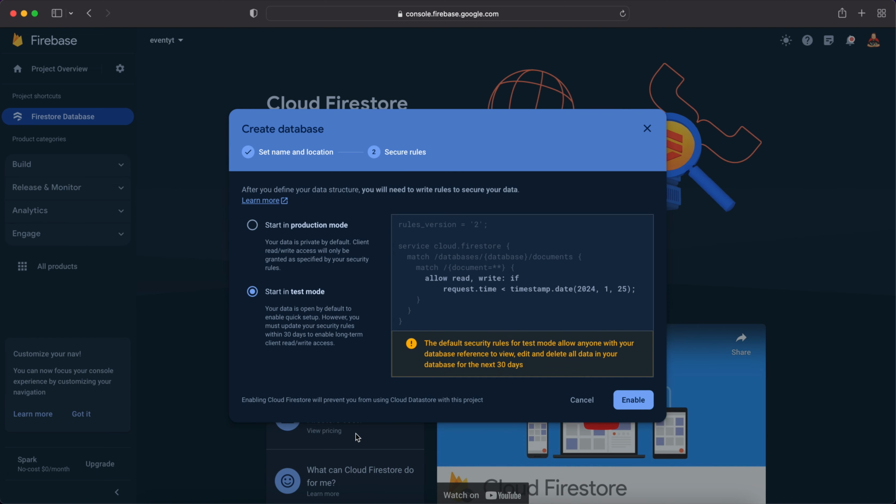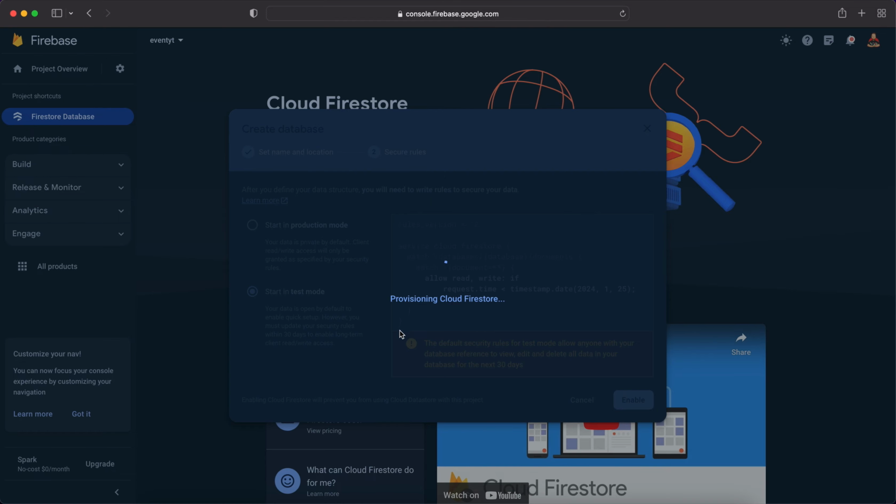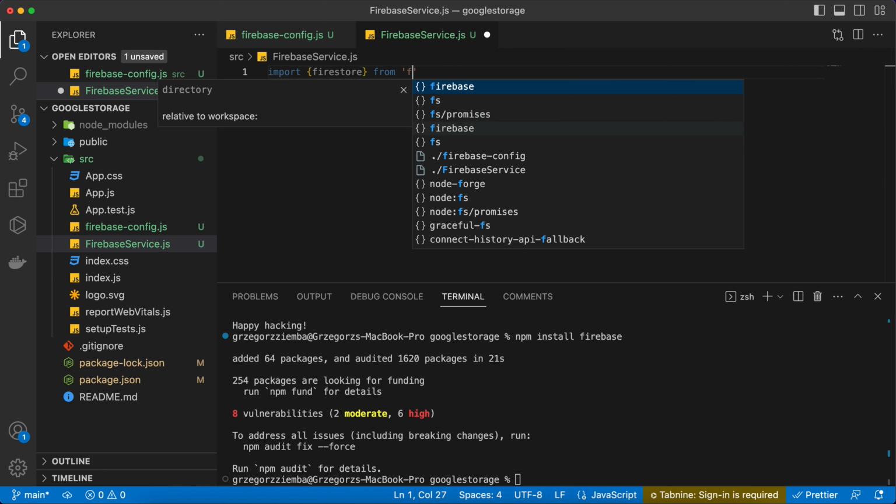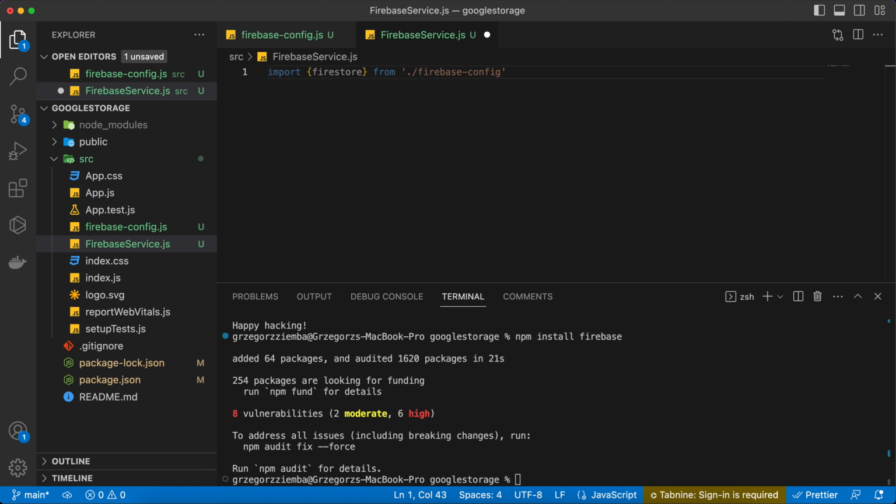We'll just stay with the test mode. So it will be only 30 days long with these very weak security rules. But in our case, whenever we are starting learning, it's the best way. So whenever we choose the test mode, we click enable and our Firestore is going to be prepared. And right now we can just write down the application while our Firestore is being created. So first of all, we need to import Firestore from that firebase config.